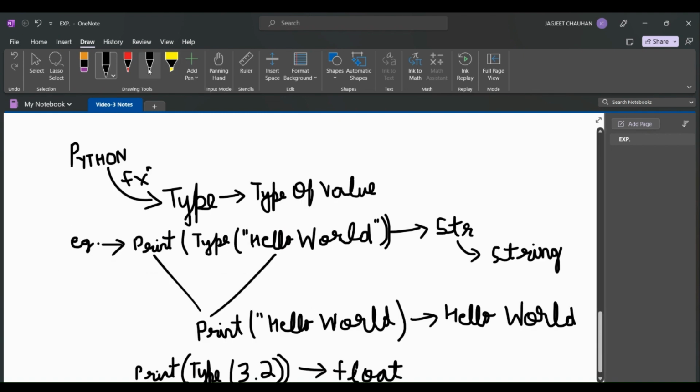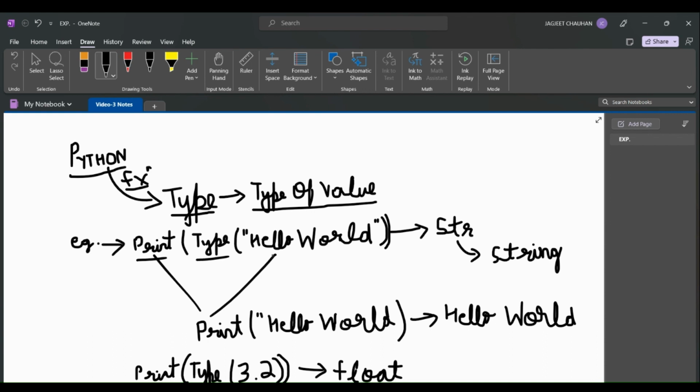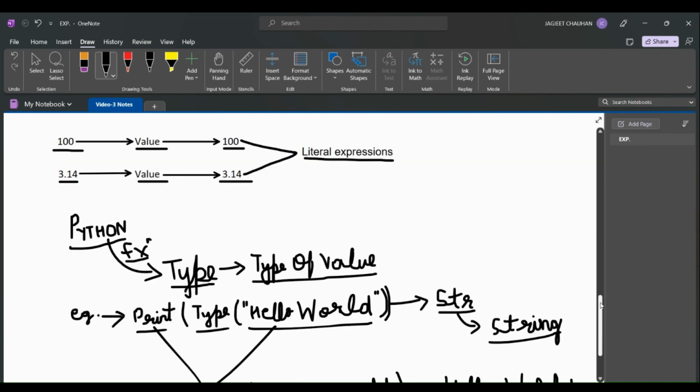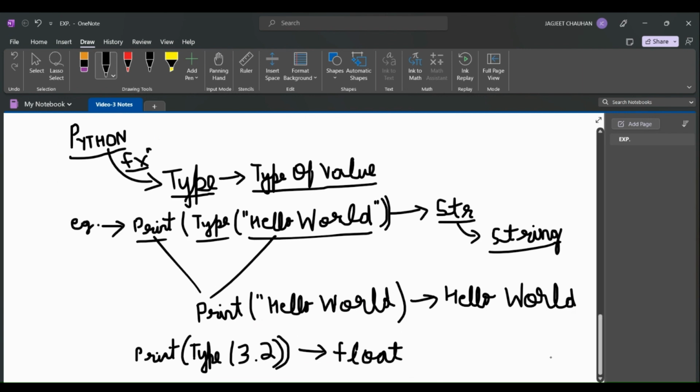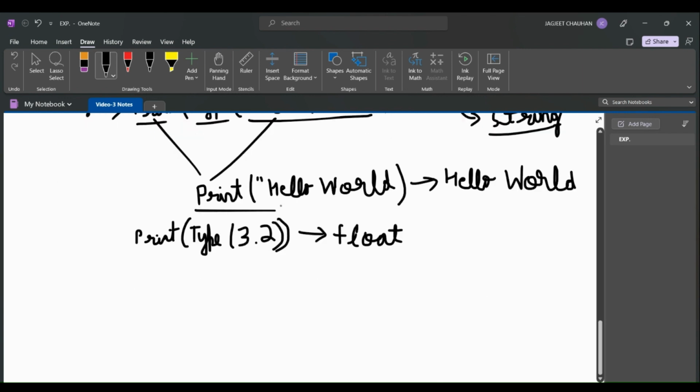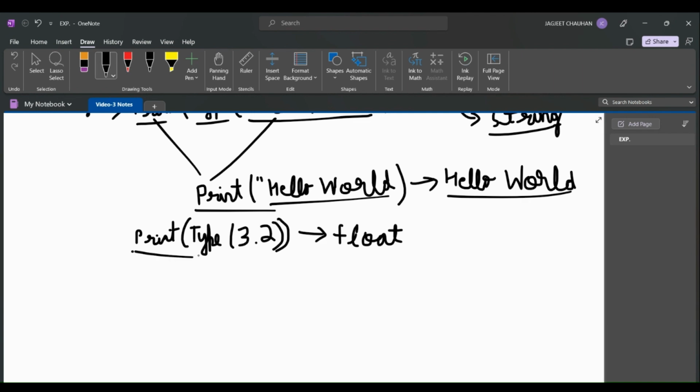If you're not sure what type a given value has, Python has a convenient function called type. The type function tells us the type of a given value. For example, if we print out the value of type when called with the string hello, world as an argument, Python is going to tell us that this is a string. It will tell us that this isn't an int. If we don't call the type function, we get the value itself. But if we print out the type of 3.2, we get that this is a float.